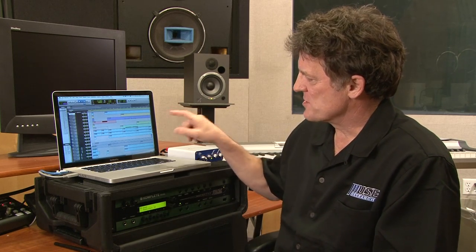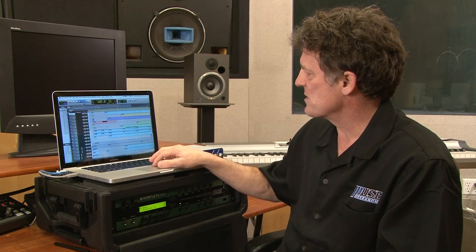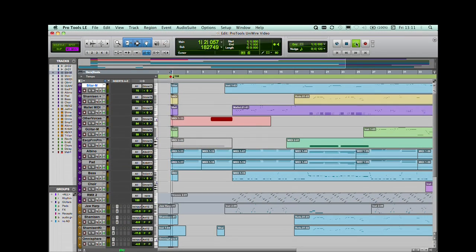Okay, so let me illustrate my point here. First thing I'm going to do is play a Pro Tools file. This particular file has all the plugins actually instantiated inside of Pro Tools. The Receptor is not part of the equation at all. So let's just press the space bar here. Music starts.